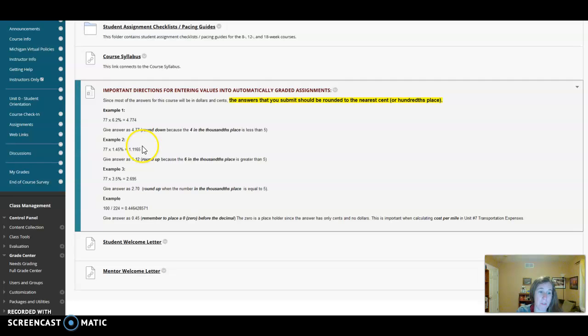For example, if you do a percentage problem like this and you end up with 4.774, you should write your answer as 4.77. Another example here, you can see that it's 0.446. It should be 0.45. Remember, you put in the leading zero.